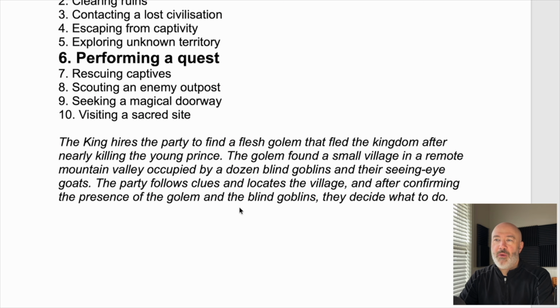The king hires the party to find a flesh golem that fled the kingdom after nearly killing the young prince. The golem found a small village in a remote mountain valley occupied by a dozen blind goblins and their seeing eye goats. The party follows clues and locates the village, and after confirming the presence of the golem and the blind goblins, they then decide what to do. So that's the overall theme of the adventure, and it's essentially a quest. The king gave them a quest, so it's pretty classic.